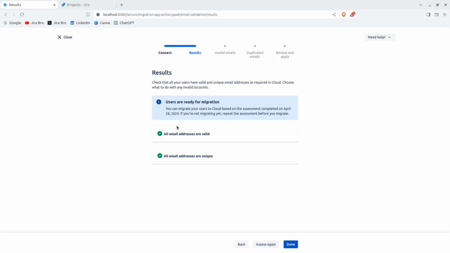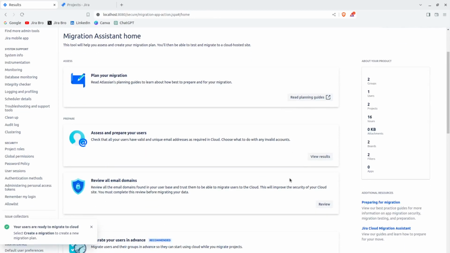Now, the problem with the Jira Cloud Migration Assistant is that it doesn't actually tell you which of those accounts are duplicate ones. That could be annoying, because if you have 300 users or 500 users or even more, you need to go through every single user to check if they have a duplicate account. And that is one downside.